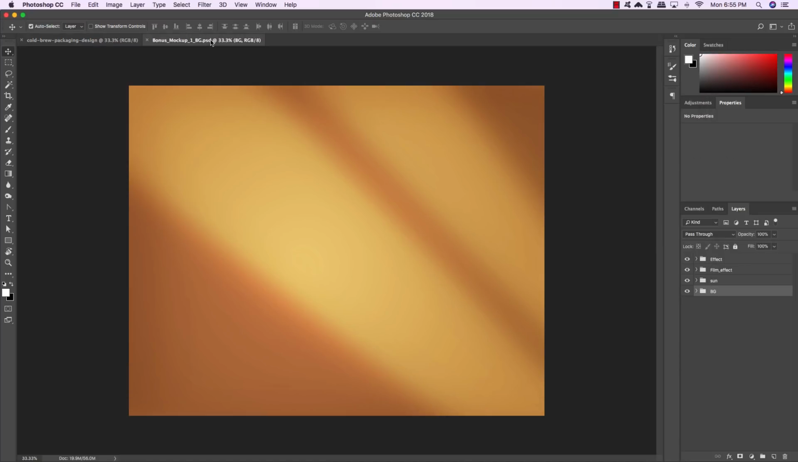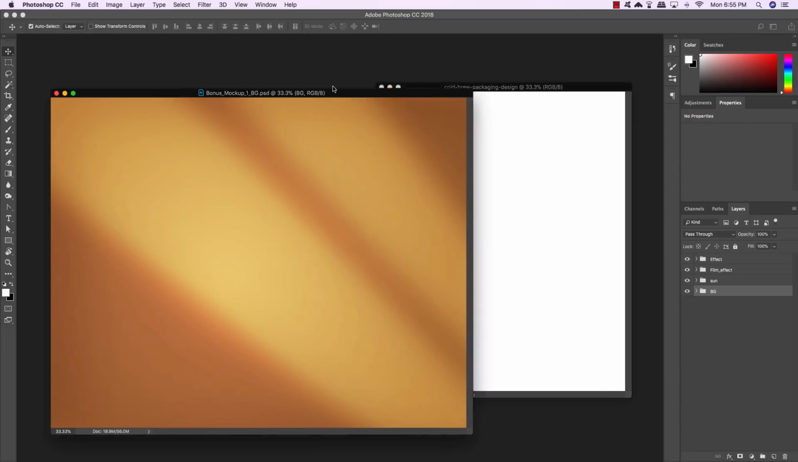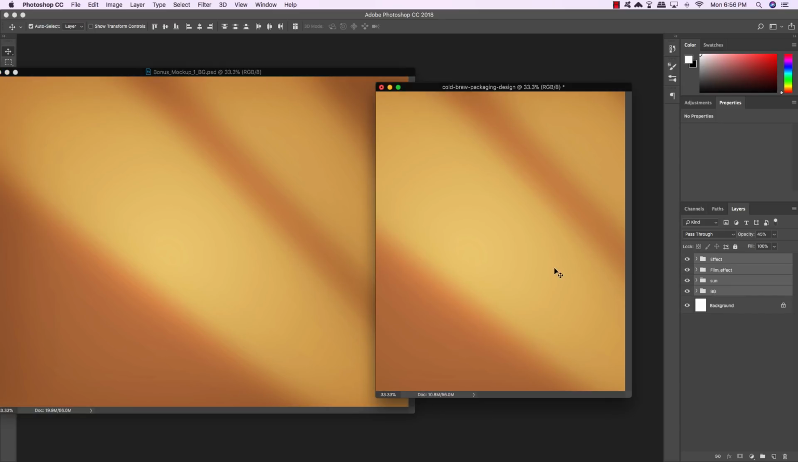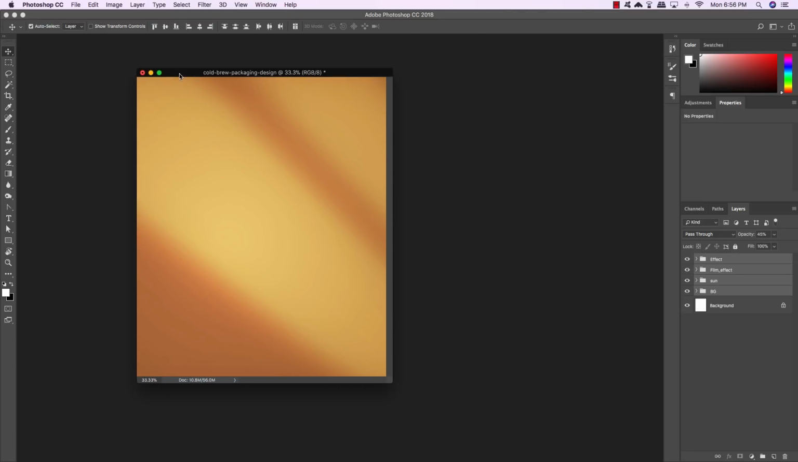Now once you've done that, let's just move the tab for our project to that side, and all I'm going to do is hold the Shift key and click on the top folder and then on the bottom folder, and then hold Shift and drag these folders into our document over here. Now you can go ahead and close that bonus mockup background file, and now let's just get to work over here in our main document.